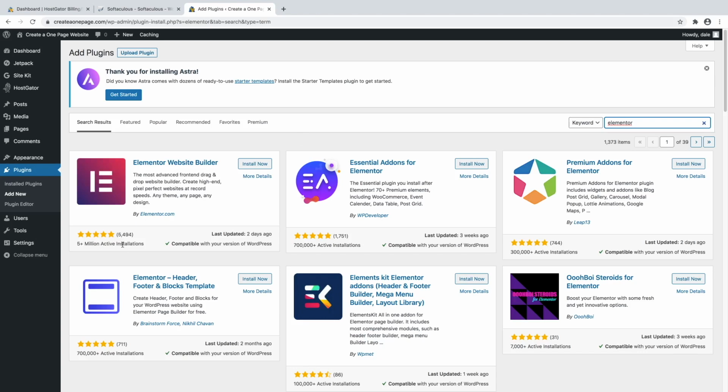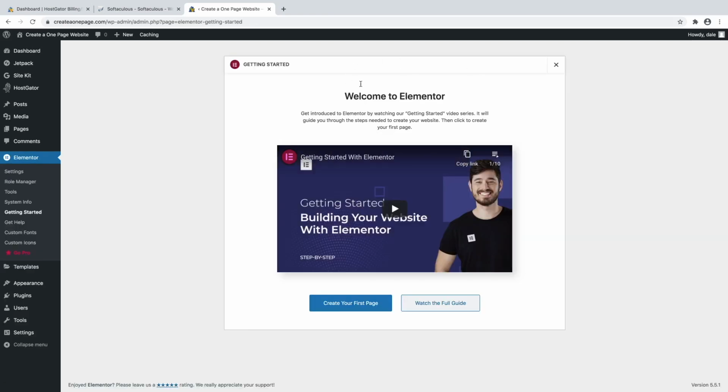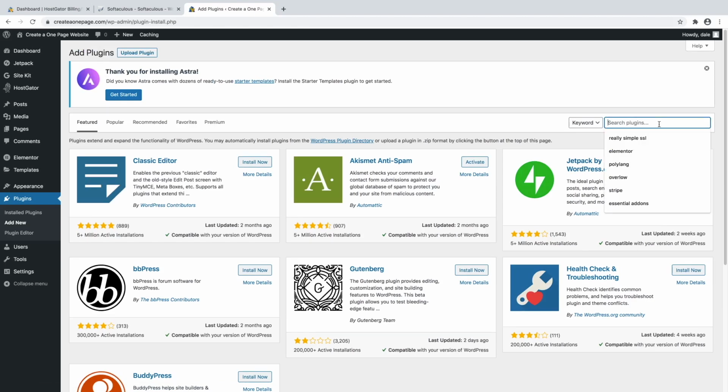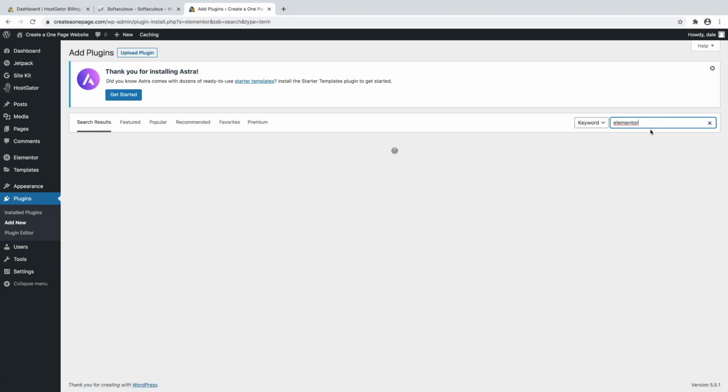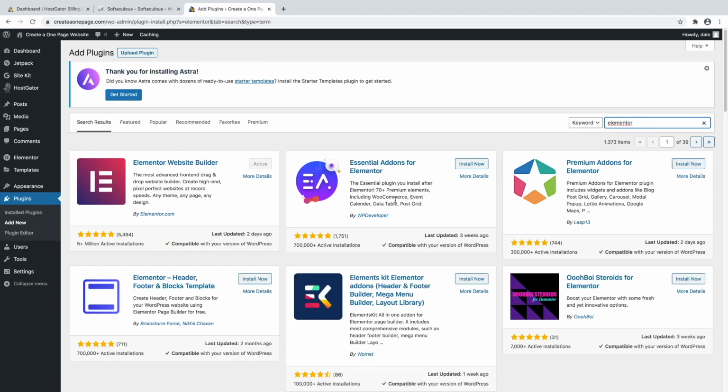It's got 5 million active installations, tons of 5-star reviews. That's how you know it's a super legit plugin. So we're going to go ahead and click on Install Now. And it's completely free. Okay, so now we'll just go ahead and click Activate. Cool, so now you can just go ahead and ignore this, and we're going to go back over to Plugins and go back over to Add New. And then just go back up to the top, and again you can just type in Elementor one more time, and we're going to grab the Essential Add-ons plugin, which is going to be this one right here, Essential Add-ons for Elementor. Just go ahead and click on Install Now, and then Activate.